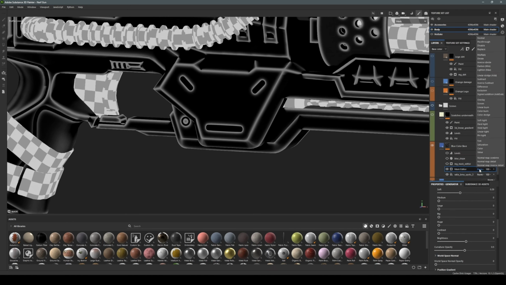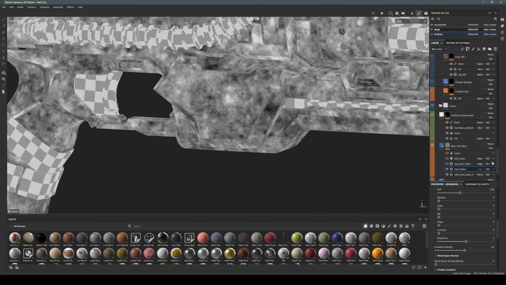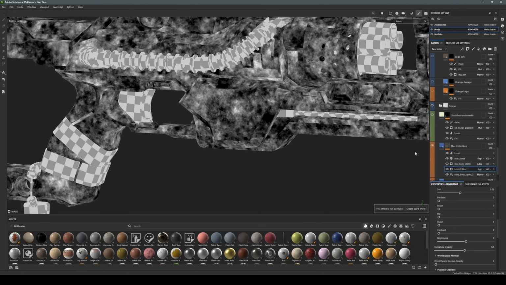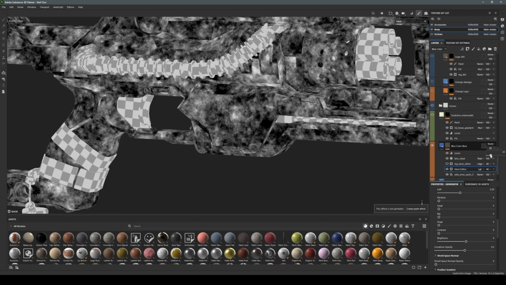I'll lower the layer opacity to something like 40% to blend it in better. I'll add a slope blur filter and levels to adjust it. I'll also lower the intensity of the layer as a whole so it's not too intense.